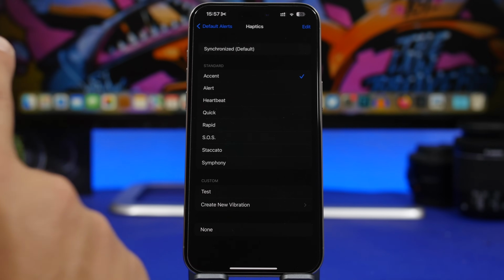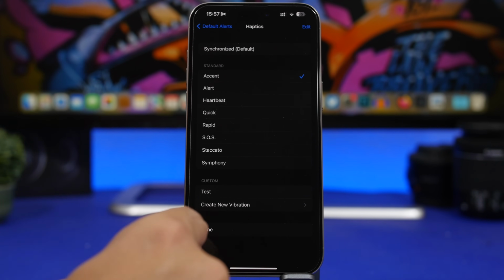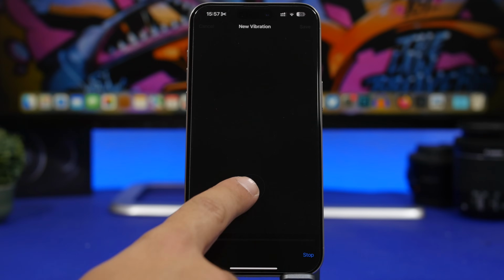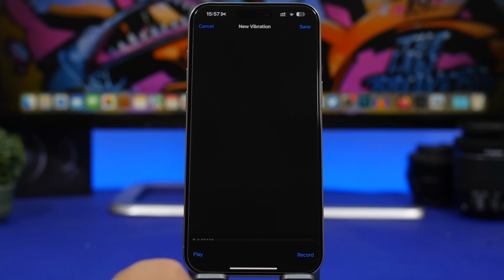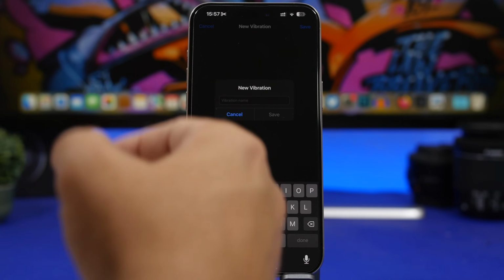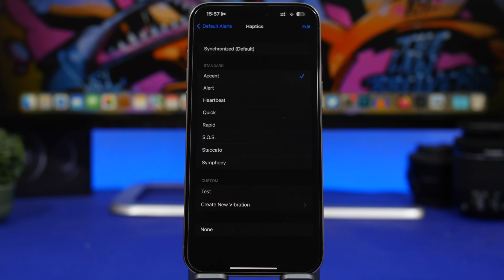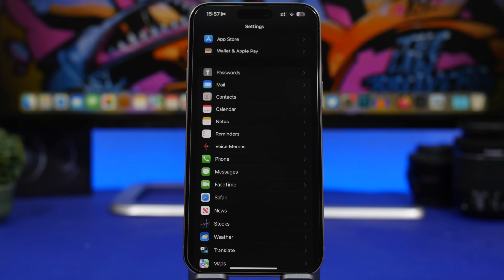You probably knew that you could do this for your ringtone, but you can also do this for your notifications. So you can just pick any vibration you want, tap on stop right there, tap on save, add a name here, and then you will have it right here on the list, and you can choose it as the vibration for your notifications.